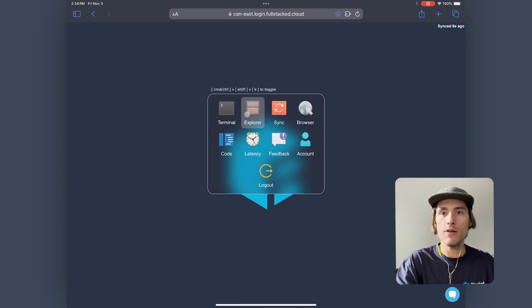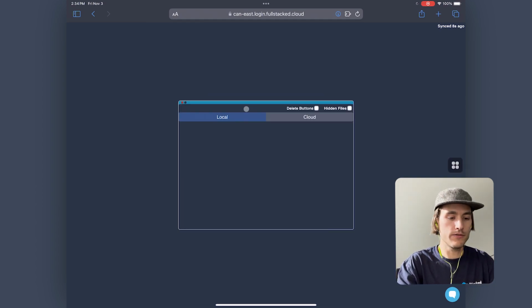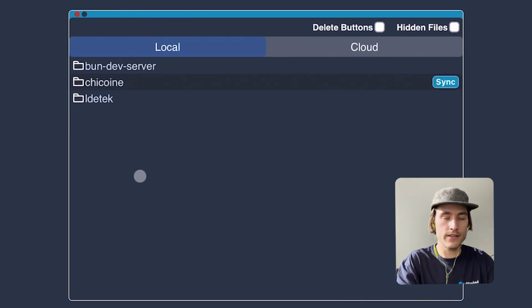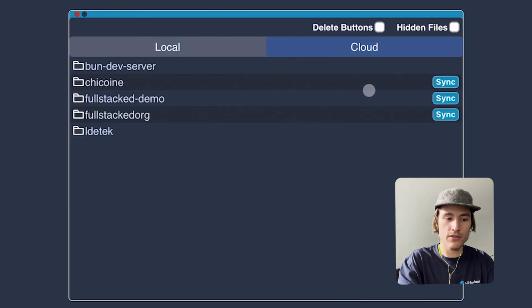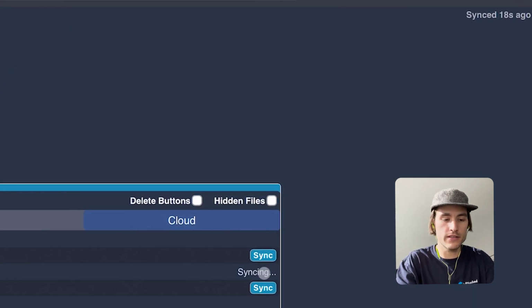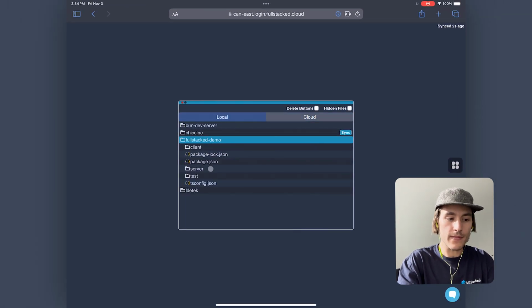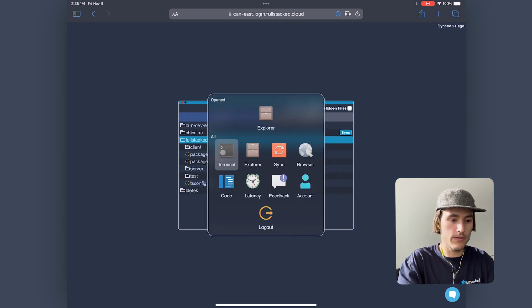So now let's see how we can sync our FullStack demo project that we've been using this whole video. So as you can see on the local side, I don't have this directory. So I'm going to go on the cloud side, and as you can see, it's there and it allows me to sync it. So let's do that. And we've seen it pull in, and there we go. We have it.